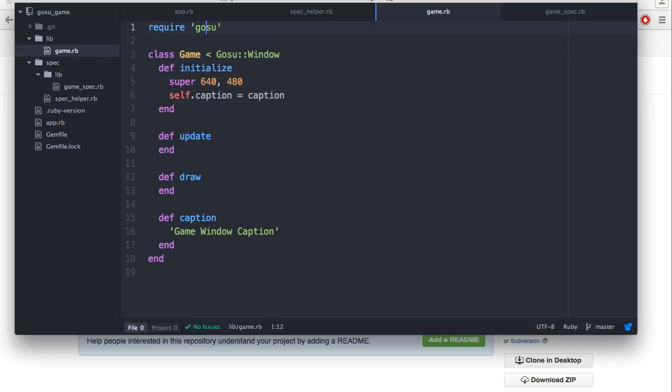So here is the main game class, and really this is a game window. It's not the game. This is really just inheriting from Gosu window, which is in charge of the main game loop, which basically sets itself up, and then we'll get update, draw, and a couple other methods called on it each time we iterate through the loop.